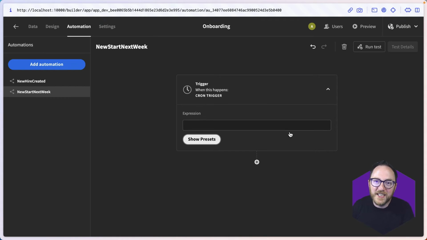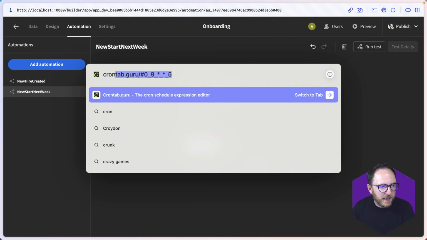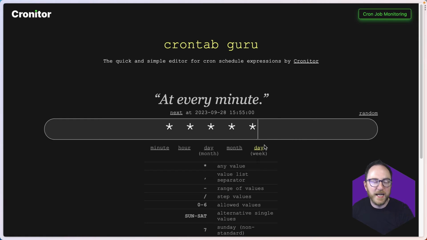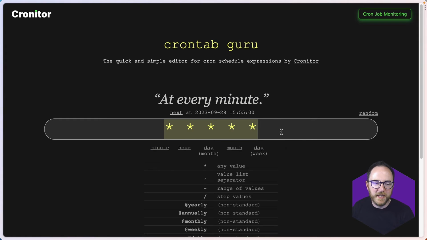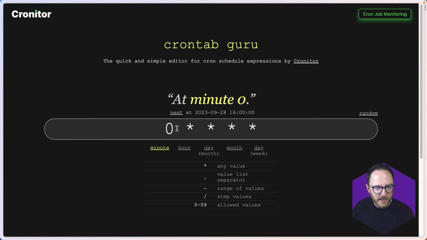Now, I sometimes forget the cron syntax. It's 5 numbers separated by a space, and you can put more in it. And I use a tool called Crontab Guru. So 5 stars means do this task every minute, but we don't want to do it every minute. We want to do it at 0 minutes past 9 a.m. So that will do it on every day at 9 a.m.